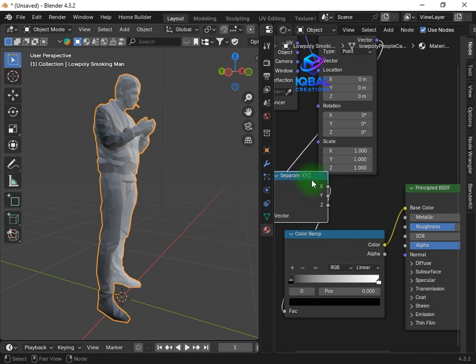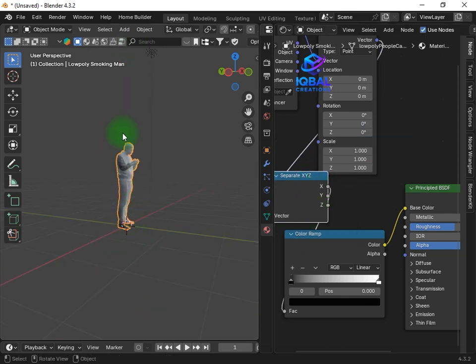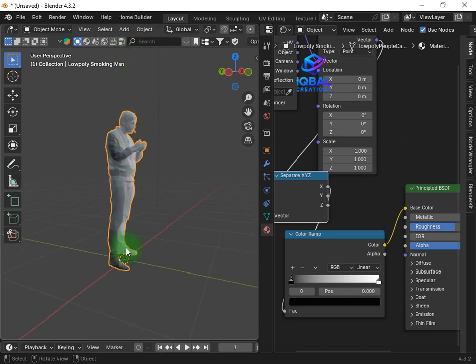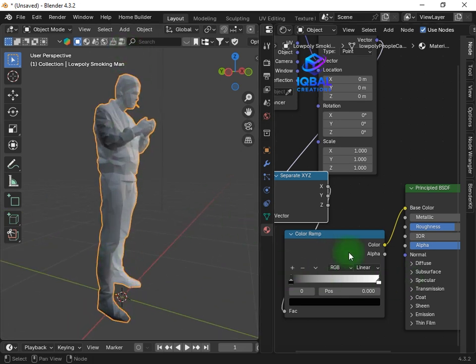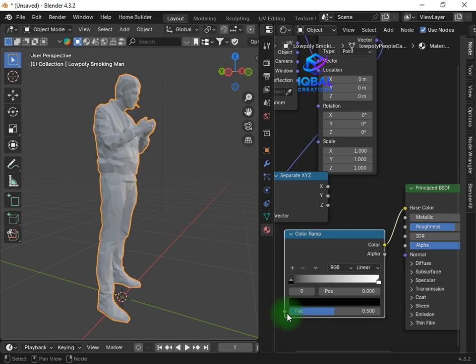Now we will customize it, because we need to apply the gradient or color ramp along the Z axis. Now we will connect the Fac to the Z axis of the Separate XYZ.